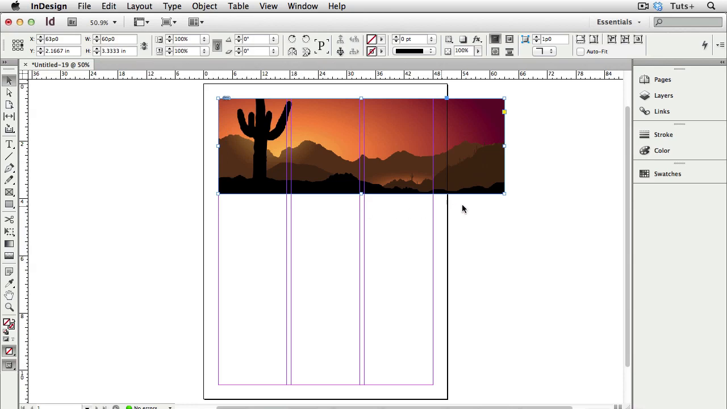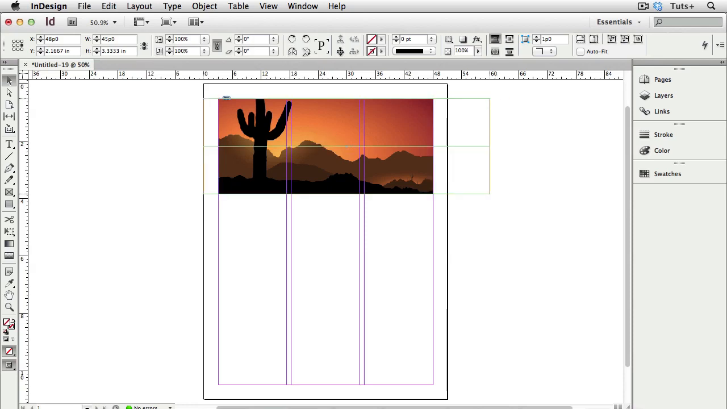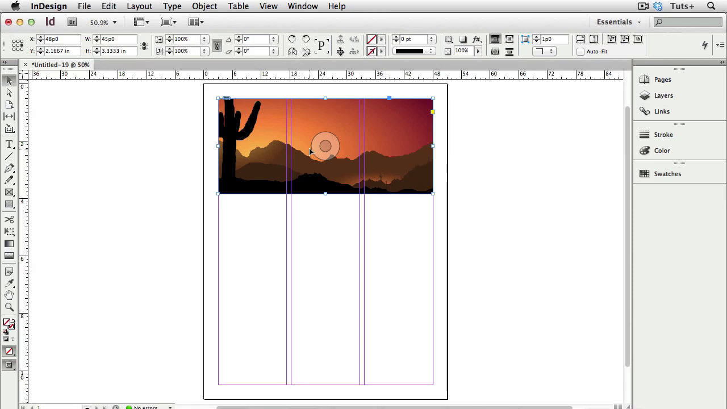Now, as you can see, this image is too big. I can adjust the size of my picture frame, but that crops the image and I don't want that. If I hover over the center of the frame, you see this sort of donut thing appear, and the cursor changes to a hand. I can now click and drag the image around inside the frame. The bounds of the image are represented by the brown box.